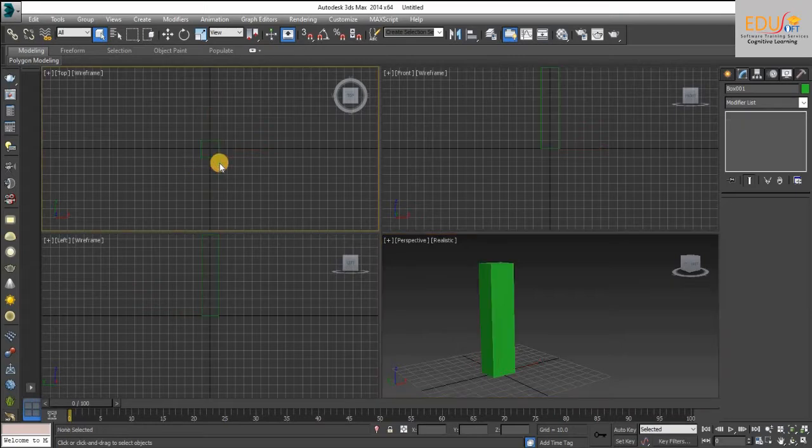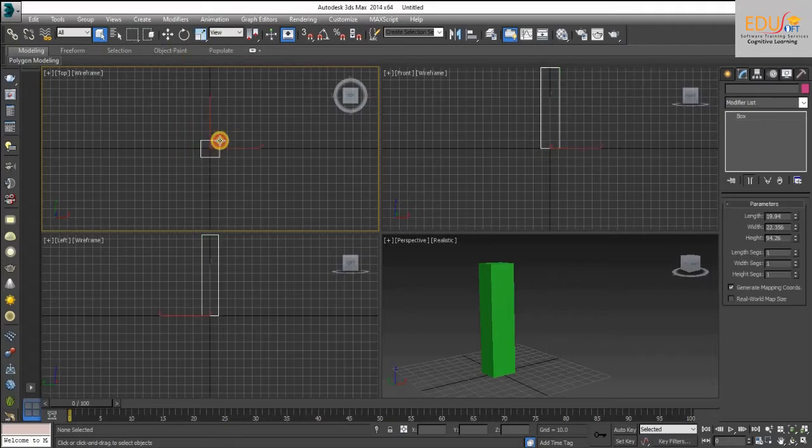To create a copy of an object, you have to use either the move, rotate, or scale tool. Soon after applying these tools and object selection, hold the Shift key and complete the action to open the Clone dialog box.